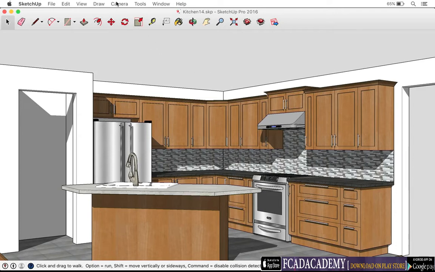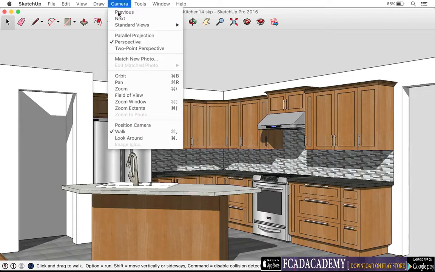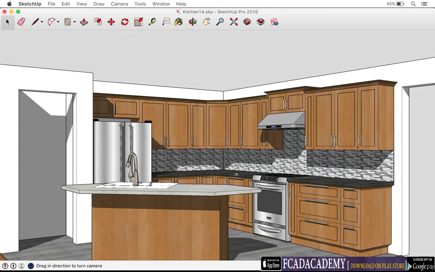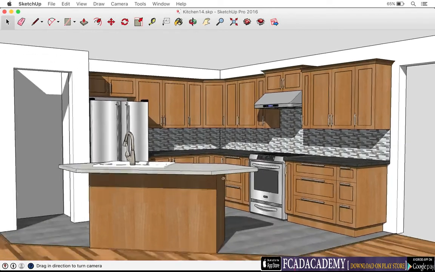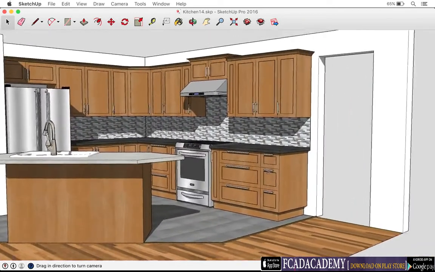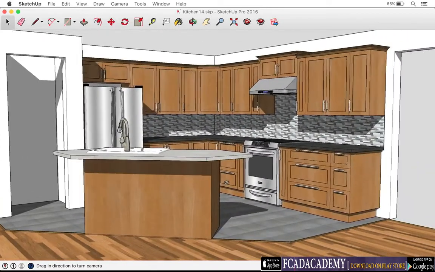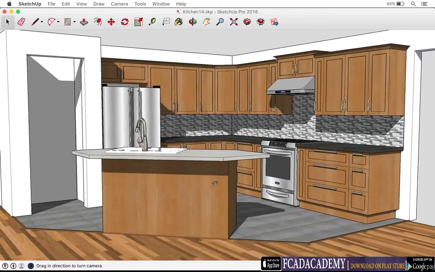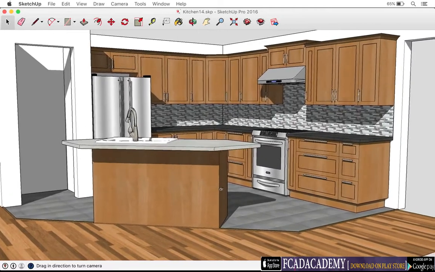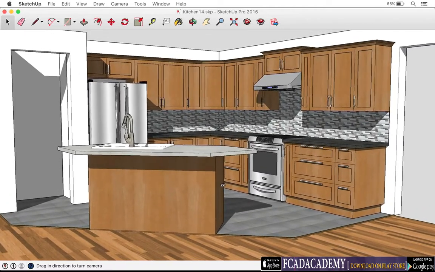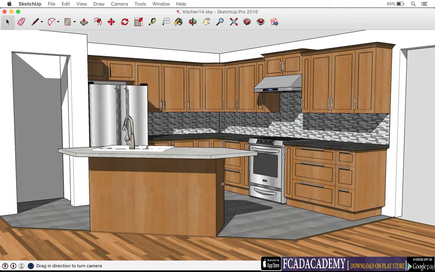So what I would like to do next is go to Camera, Look Around. The Look Around tool does not move the camera, but it allows you to look around. So just drag on the screen. You can look up, look down, look left, look right. And this way I can zero in on the view I'm interested in sharing with people.